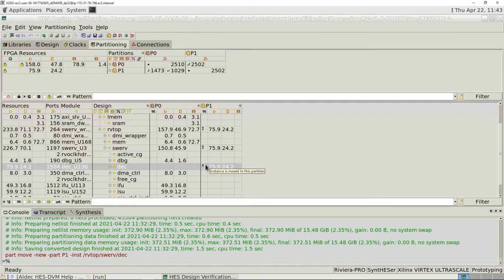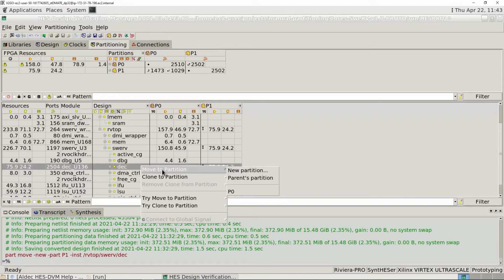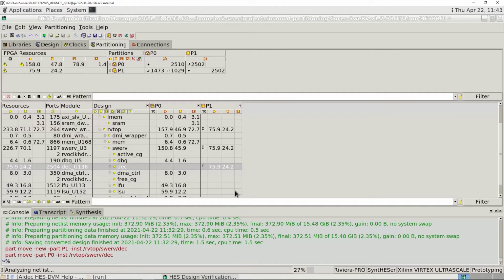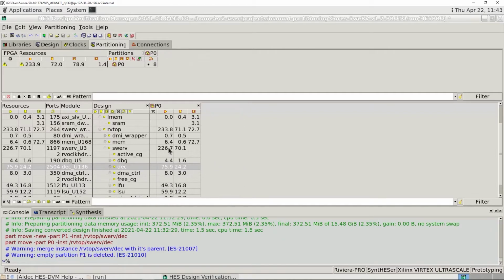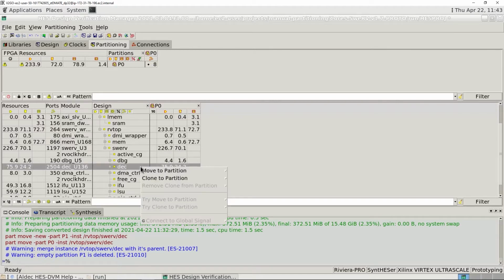If I want to move it back to P0, to show you that this value of 150 is going to increase again, we can just go to the decoder and move it to partition P0. So we move it back and see here the P0 value for lookup tables and also flip-flops are changed and have increased. So I again move this to a new partition P1.